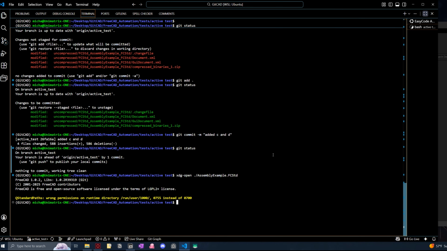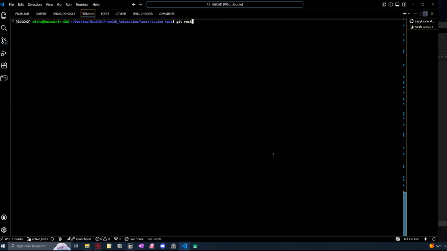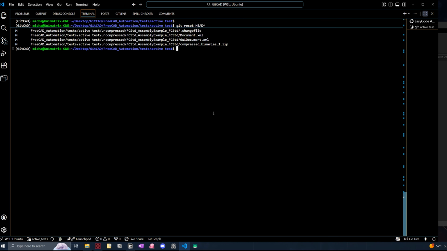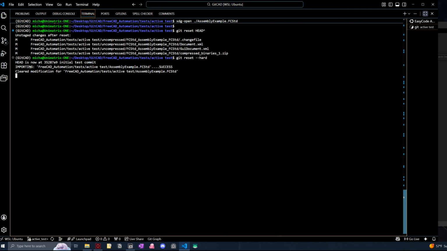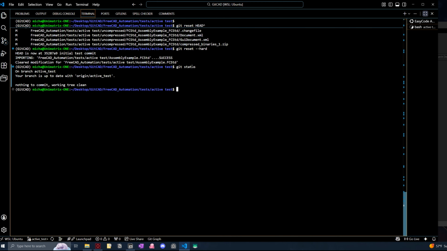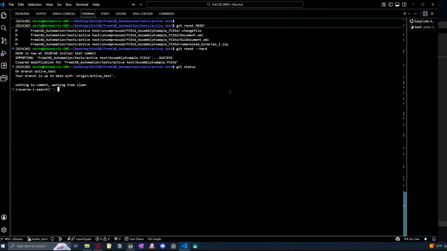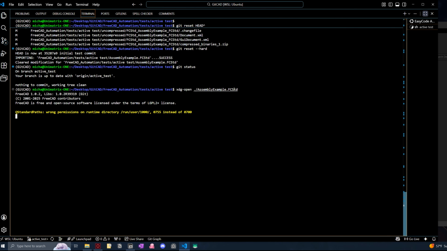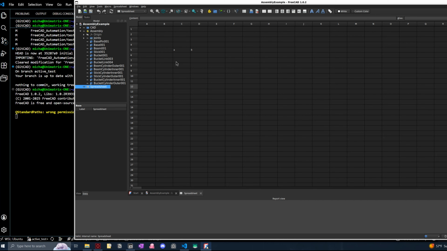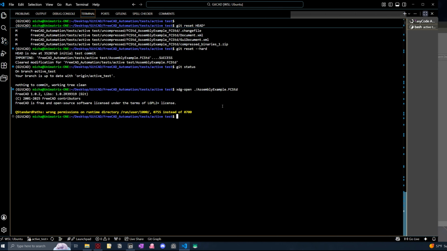But now let's say I want to go and reset back. I want to undo those changes that I made. I can still do git reset and then go up one level and then undo those modifications. And you'll see it will automatically re-import the file if I do git status. So it's re-importing those uncompressed changes from this current commit into the FreeCAD file. And if I go ahead and open the FreeCAD file, we'll see that the changes have been removed automatically.